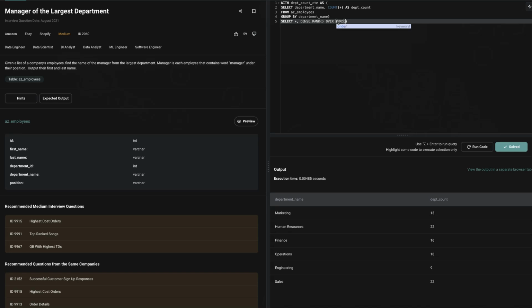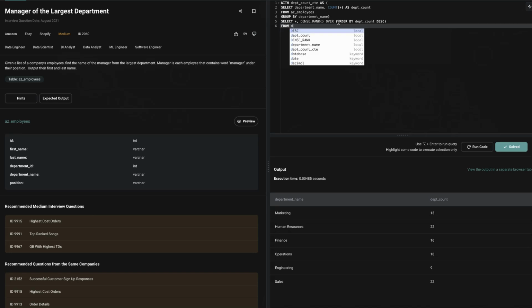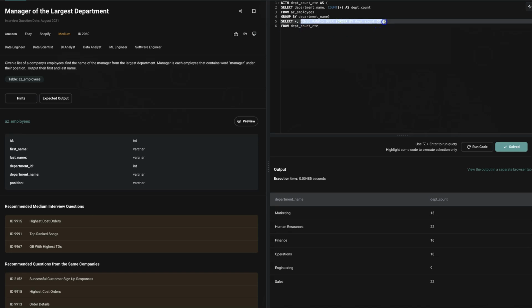So let's do order by department count, and it should be in descending order, so the largest is going to be the first one. From that table that we just called department count. Okay, let's see. We should now have this new column called dense rank.